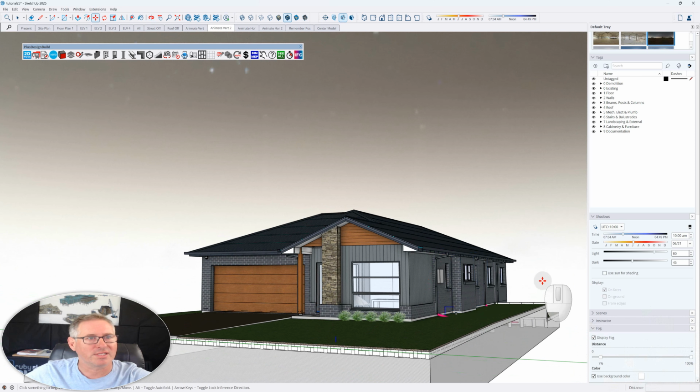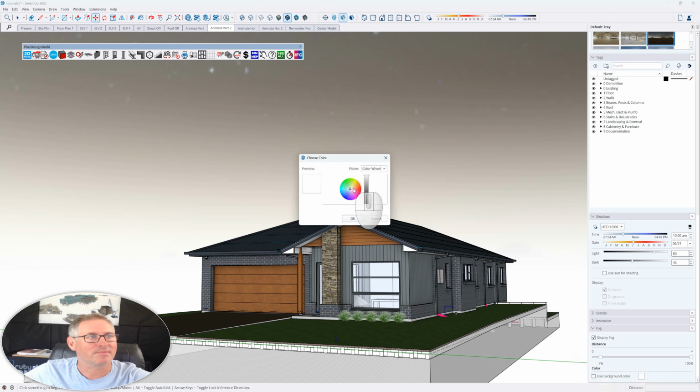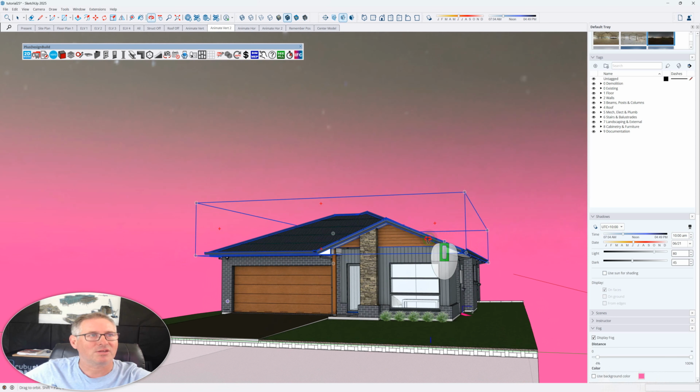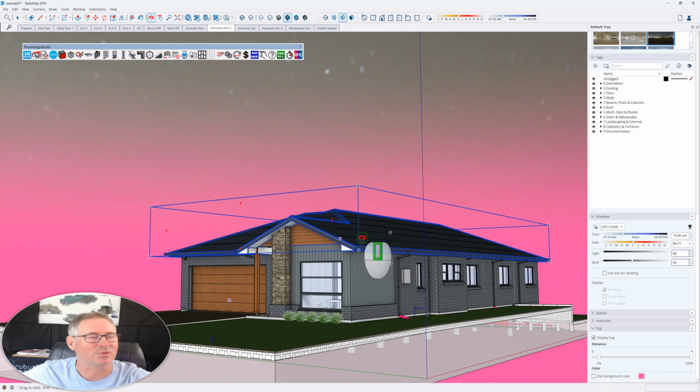Right, and you'll notice that this is all just cleared out. You can actually change the color of your fog as well if you wanted to. Just use background color, or you can change here. Right, you can create some pretty cool looking things. Obviously you probably wouldn't choose that color.